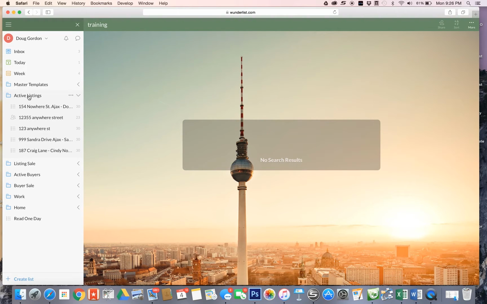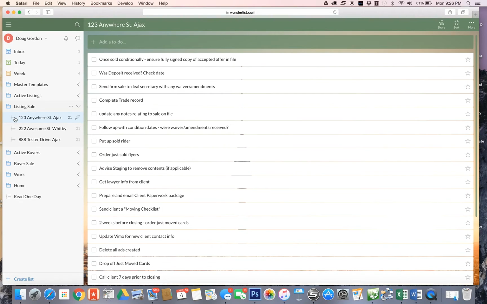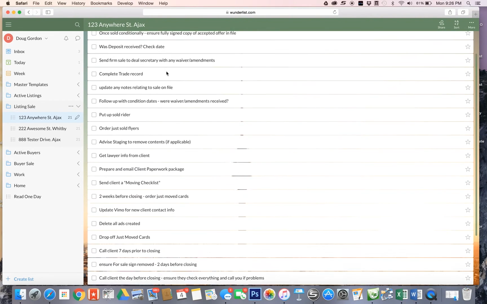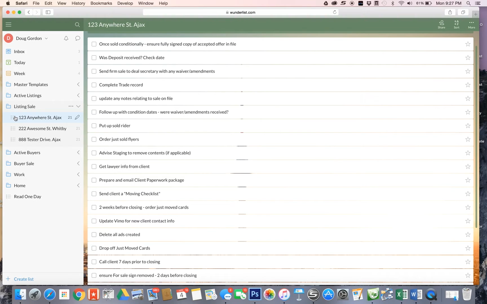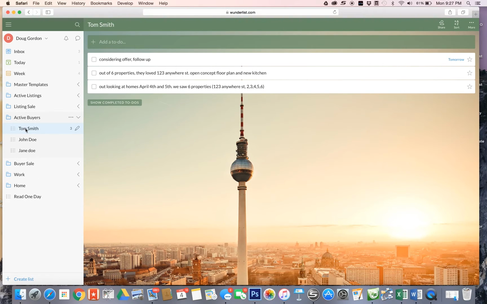So that's active listings. Again, we have listing sales. Once a property is actually conditionally sold, I would move it into this file folder and give it a new checklist of stuff that it needs done. So I can just create a new one for that. I've also got active buyers, and I just thought I can label my clients.